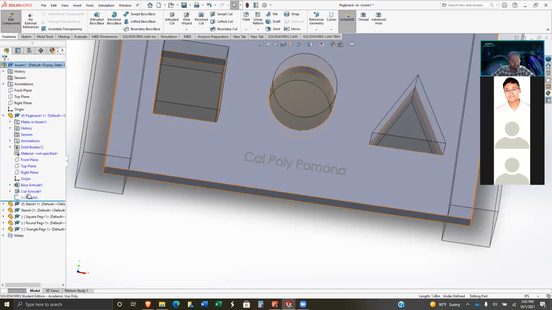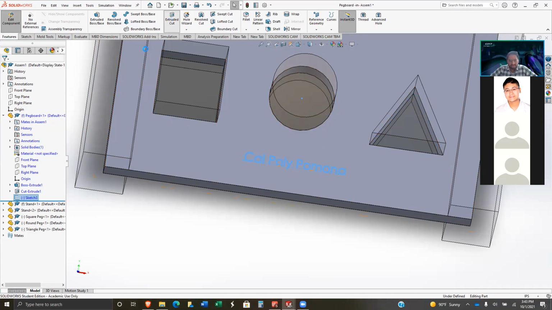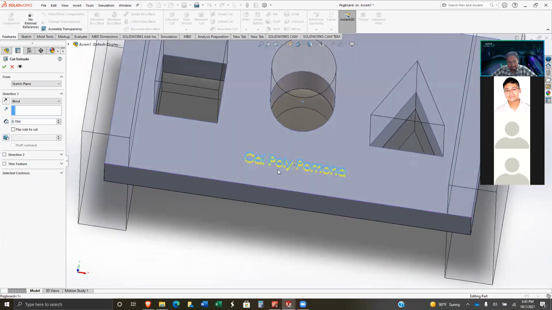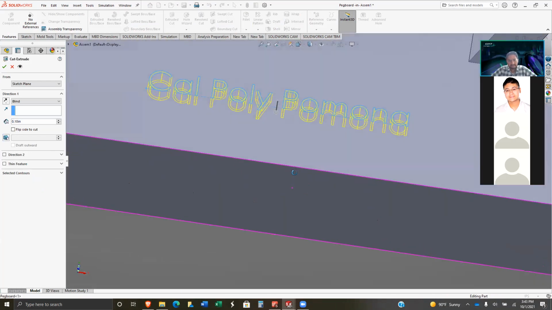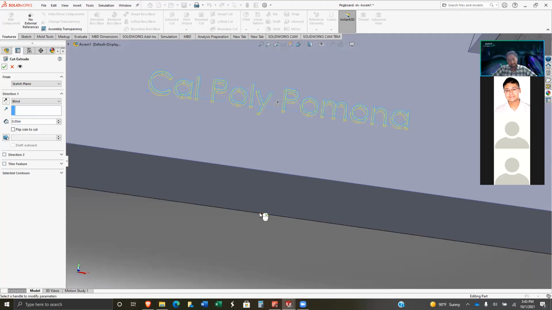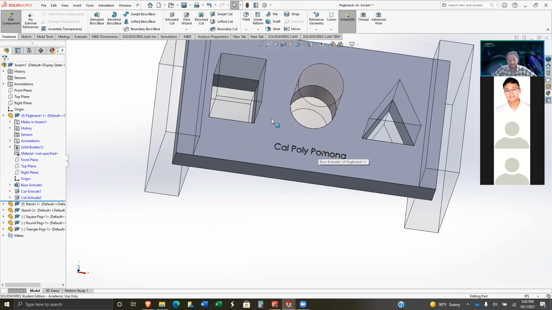So under pegboard, select sketch. You have to select the sketch so SolidWorks knows what you want to extrude. Press extrude cut. Now you can see it's sinking inside the base. We'll give it 0.25 inches. Okay. Now you can see this is engraved, fully engraved into the pegboard.